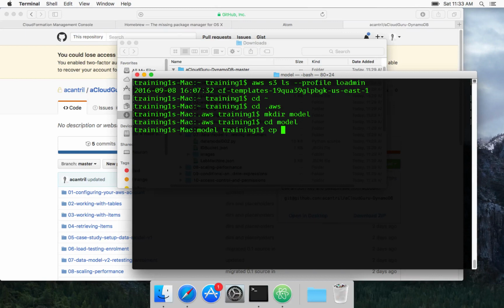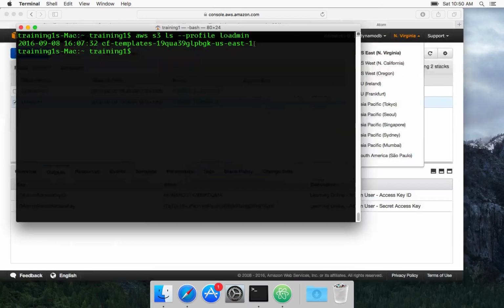And then we're going to copy the retry.json file in here. So we're going to copy from the tilde, as in home directory, Downloads, and then the CloudGuru DynamoDB master folder, and then the 01 configuring your AWS account lesson folder, and then underscore retry.json, and we're going to copy it to dot, which signifies the current directory. So that's going to copy the retry.json file from the folder where you just downloaded it from GitHub, and it's going to copy it into the .aws model folder. And all that does, as I just mentioned, is to adjust the default retry behavior in the AWS CLI and the Boto 3 library.